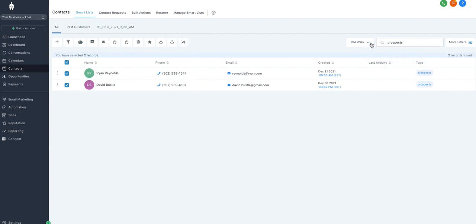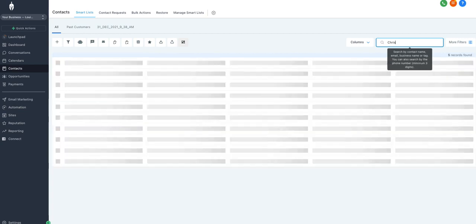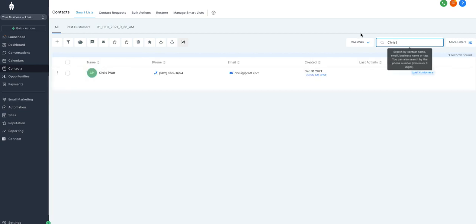So over here on columns and the search panel, this is really where you can take full advantage of segmentation in your list. Now, you should definitely watch my video on tags where I discuss this in depth, but this is a really handy feature to quickly find prospects or groups of prospects in your CRM. So for example, you can go up here to the quick search and let's say we're looking for Chris Pratt's information. So you can just type in Chris and it'll pull up all the Chris's.